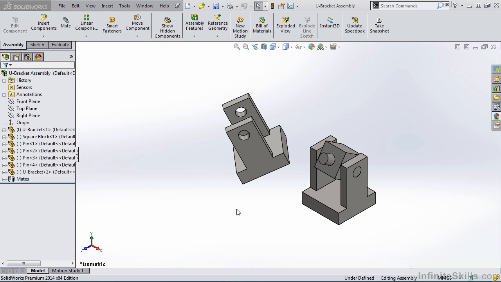In the previous lesson, we covered the parallel mate. Now we're going to take a look at the perpendicular mate. The two mates, parallel and perpendicular, go hand in hand. The only real difference between the two mates is one mate holds the components at 0 degrees to one another, and that would be the parallel mate, and the other mate holds the components at 90 degrees to one another, the perpendicular mate.